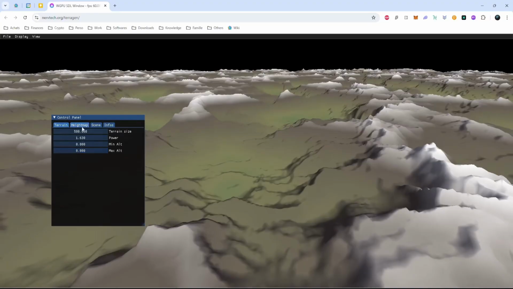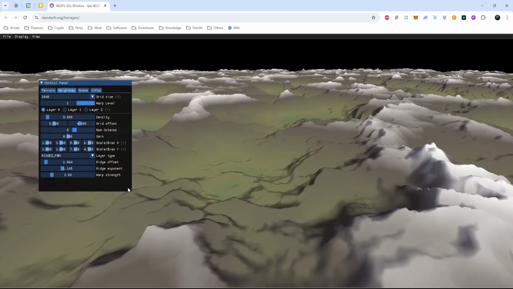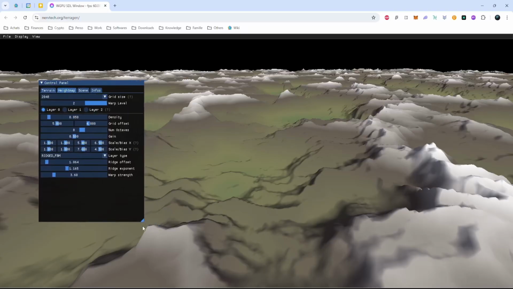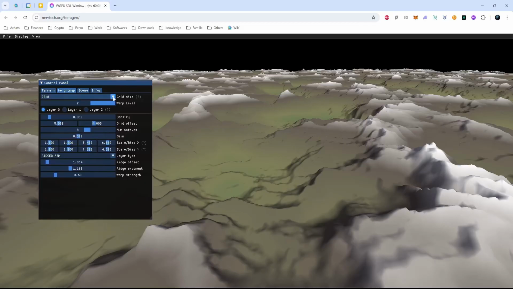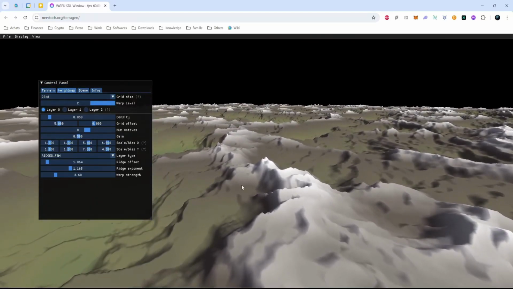And this is it for the terrain tab. Then you have the heightmap tab, which is where you have most of the controls to generate the heightmap itself. The kind of most interesting parameter here is the grid size. Currently we're generating a terrain heightmap texture of 2048 by 2048 pixels, but you can use a different size and increase the resolution that you get for your heightmap at the end.